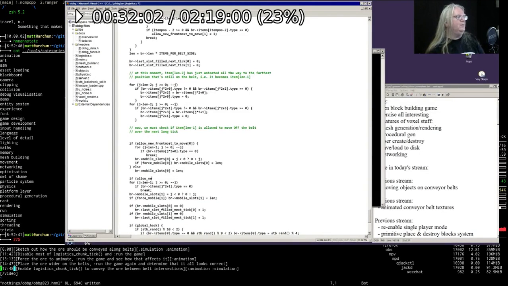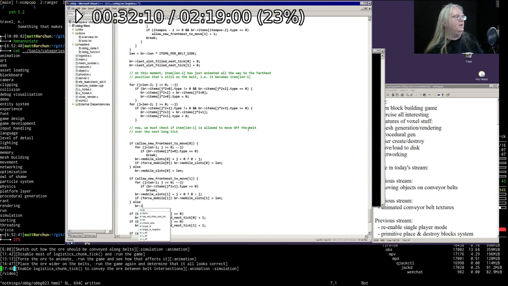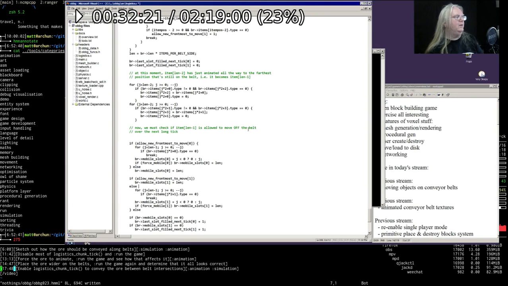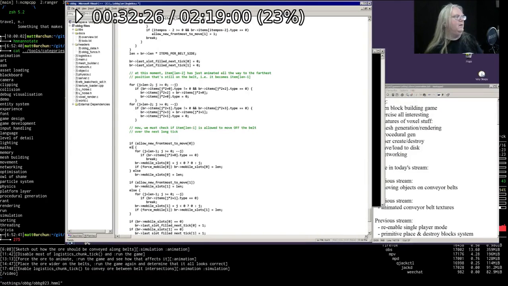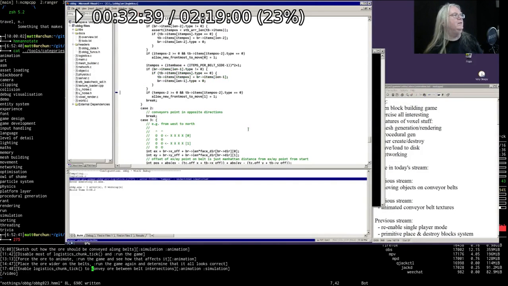Just allow to move of 1. And I got these backwards. This is the if it's allowed case. If the frontmost is allowed to move, then they're all allowed to move. That is, I believe, the logic. We'll see if I got it right. Item pause.